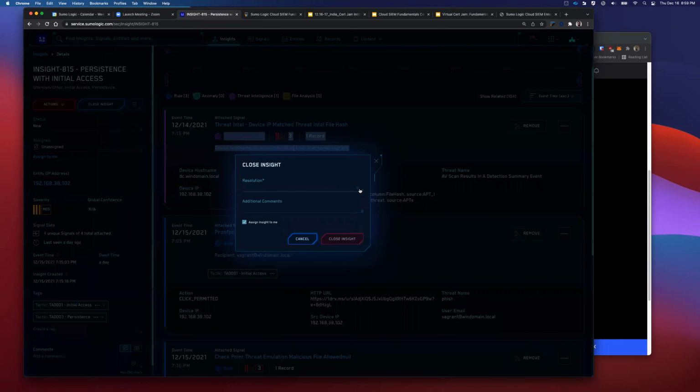And I mentioned this earlier, providing a resolution is going to be important because the system is going to learn based on the resolution you put here. So you want to put something that's appropriate to what's happening.